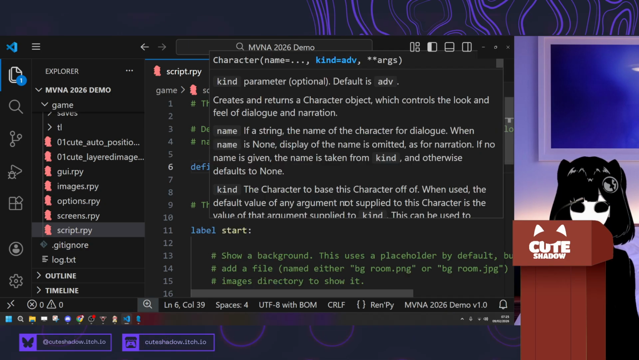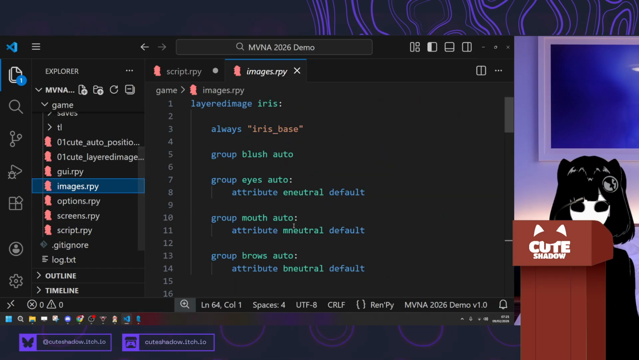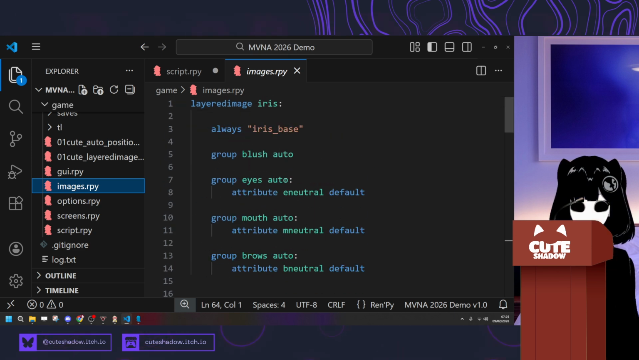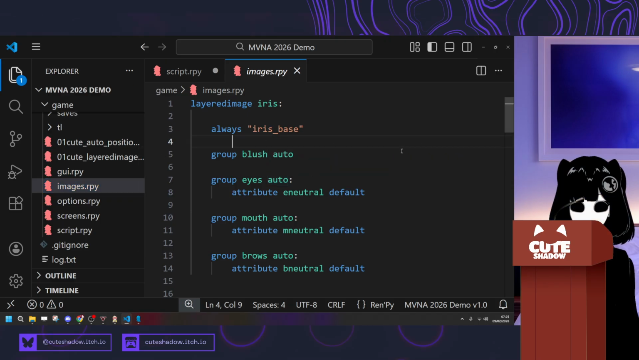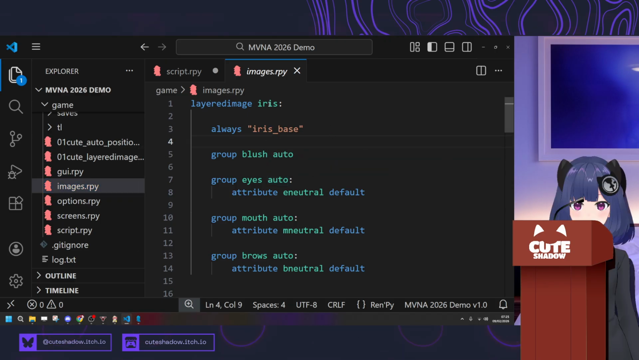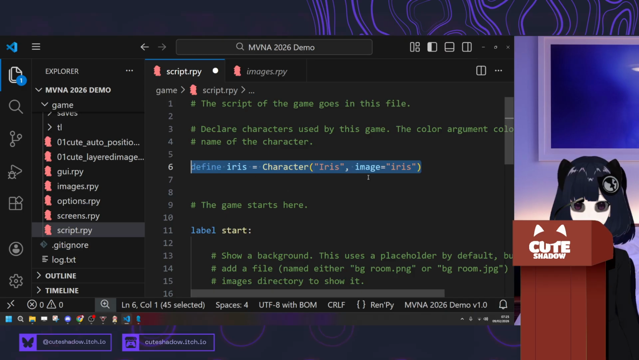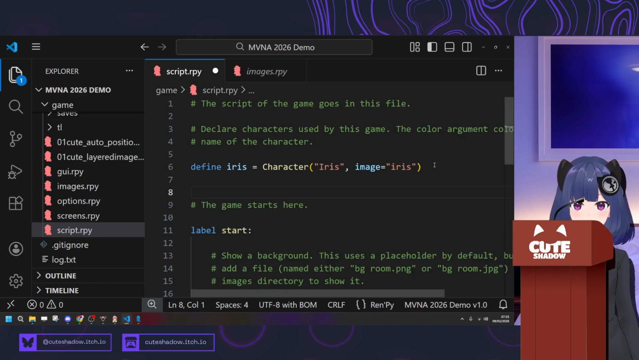Now, this is quite useful anyway. You want to tag your image tags. So I have my layered images here. Here's how they're all defined. If you don't know how to do this, I have a layered image video. This is just a very standard layered image called Iris. So that's the image name. So I'm going to tag this character with Iris so that the character is connected to the layered image. And you're going to see how that is very useful in a moment.